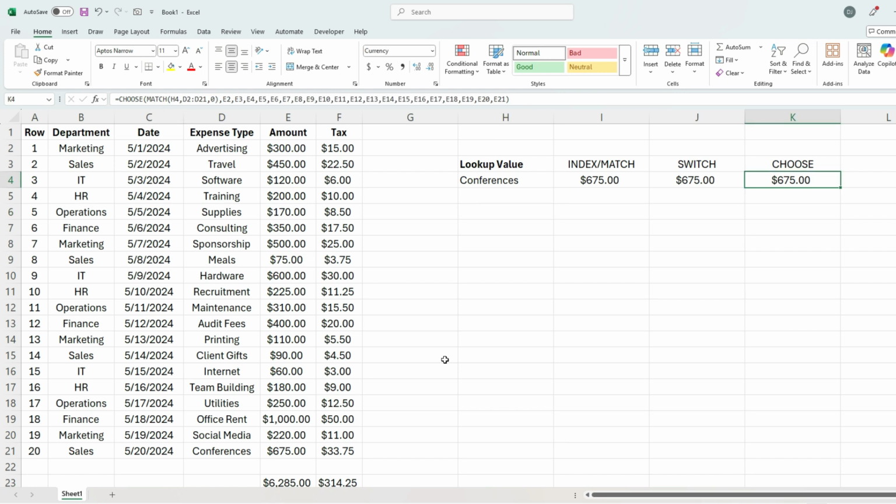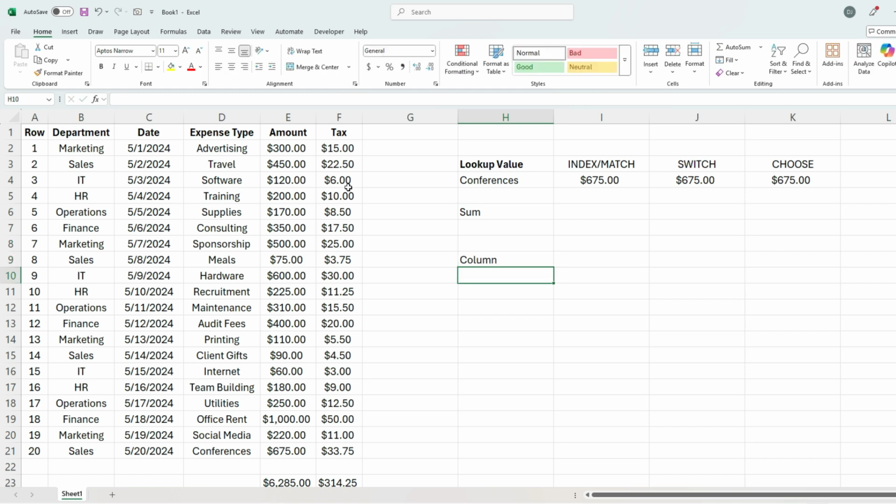So next, what I'm going to do is show you how we can sum up these values, these different columns, using these combinations or slightly different ones. So here's how we can do this. What I want to do is specify whether I want to sum up the amount column or the tax column. So I'm going to enter my column that I want to select or sum up here. So I'm going to type in amount.